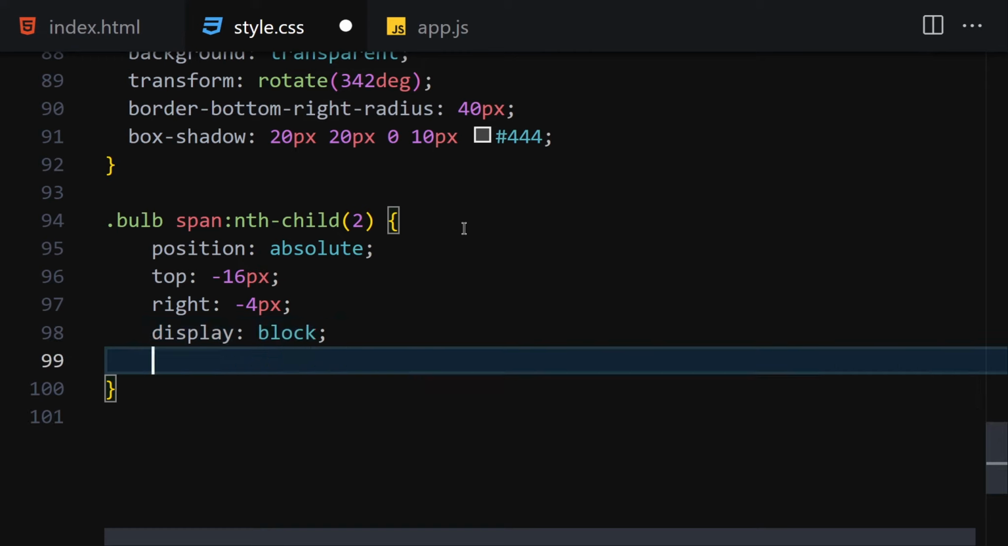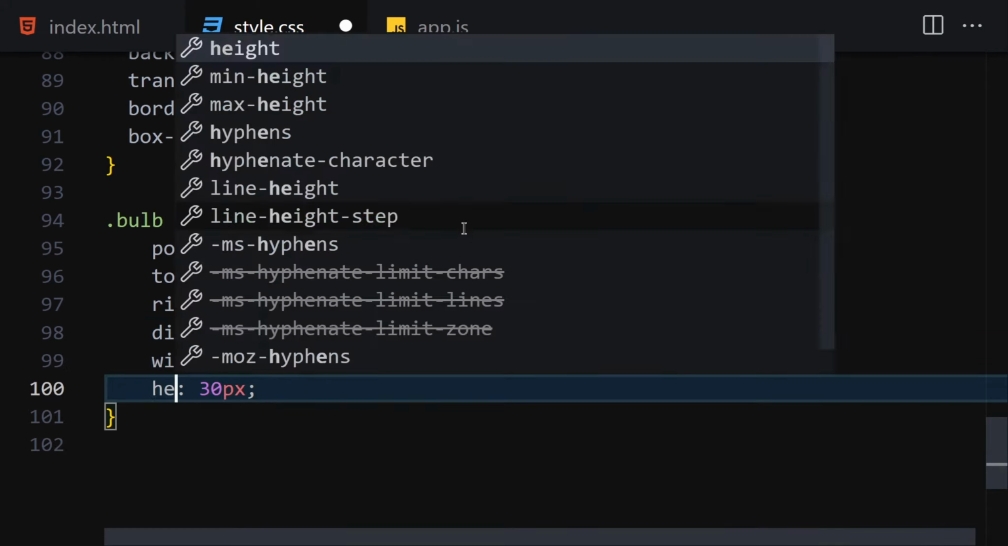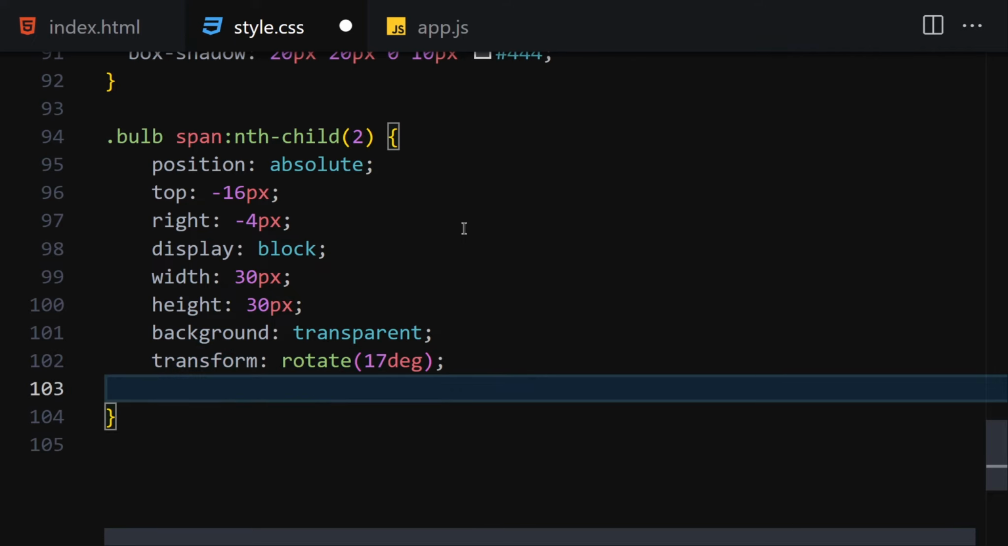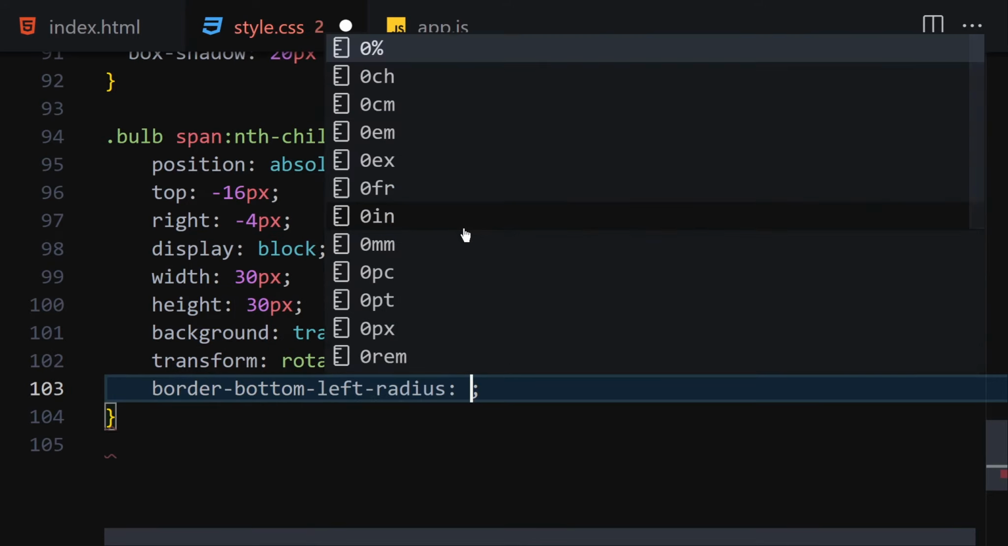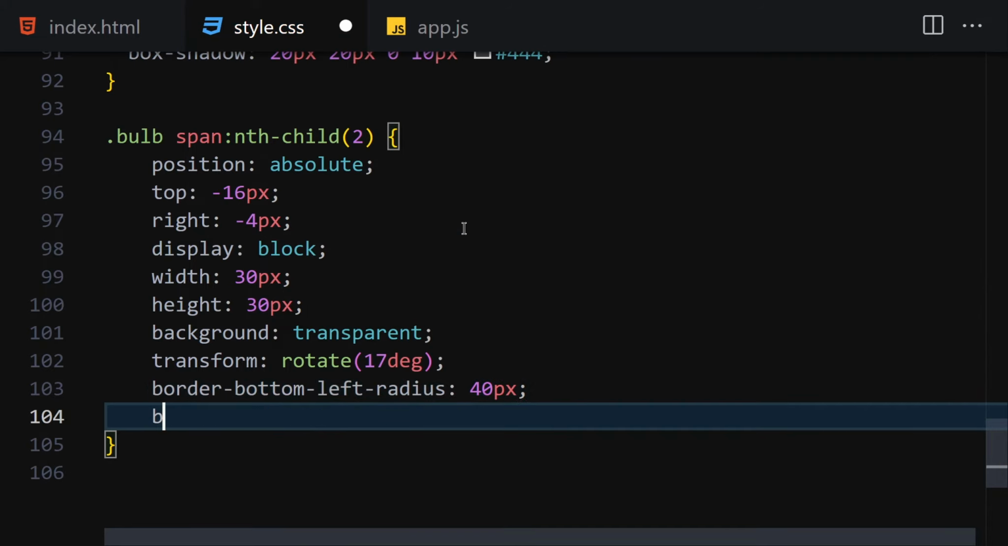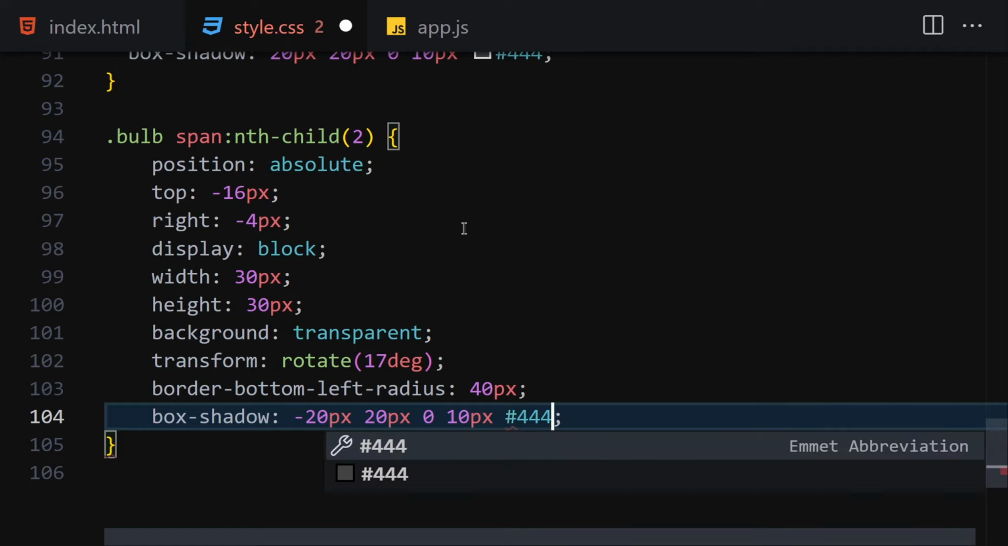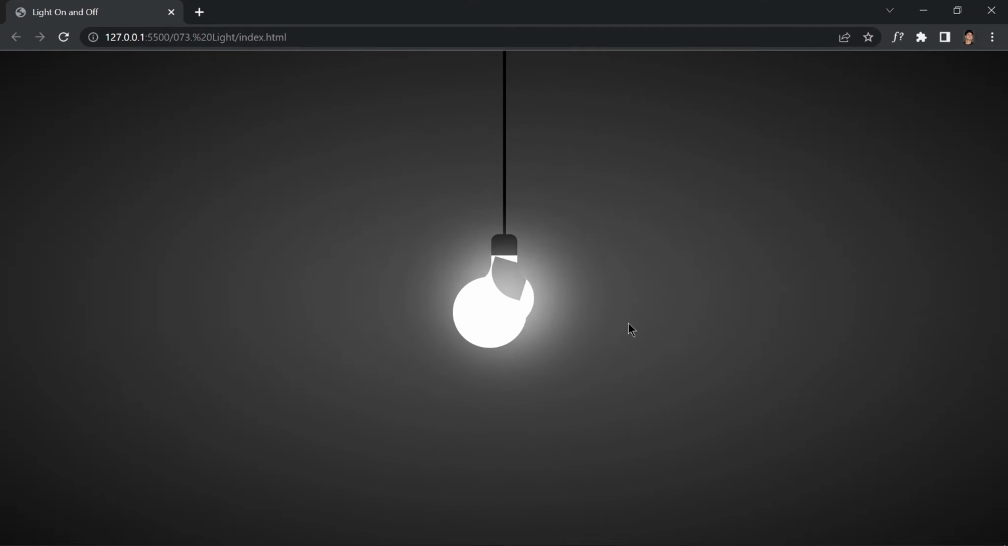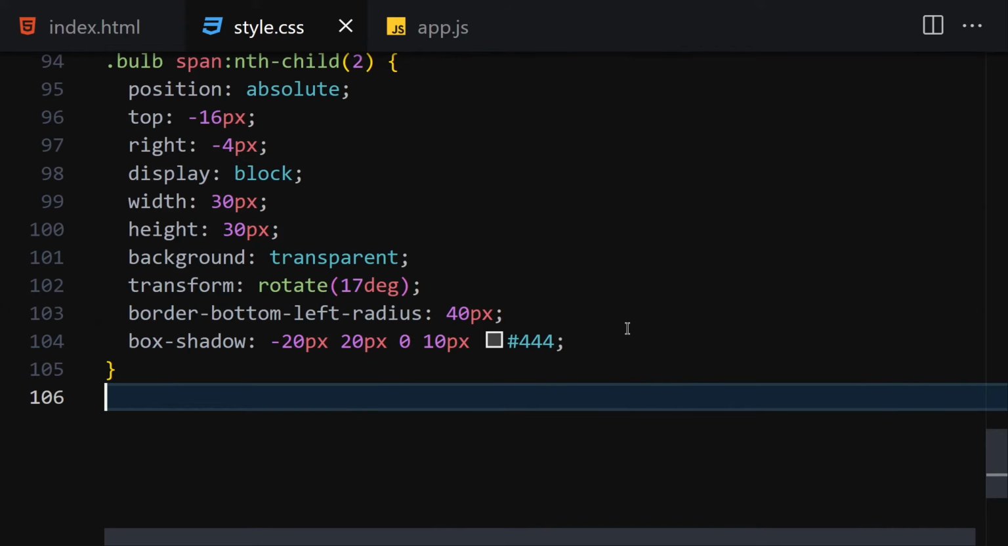Display will be block as the other one, and width will be 30 pixels, and height will also be 30 pixels. And now let's get our background, and background will be totally transparent as well. And now let's provide a rotation of 17, not pixels but degrees. And then border-bottom-left-radius, and it will now be set to 40 pixels. And box shadow will be minus 20 pixels 0, 10 pixels, and then #444. Save it. So now if we save that, this is looking weird, I guess I messed something up.